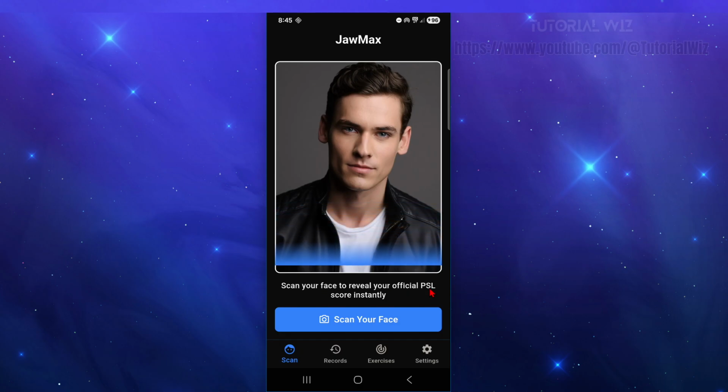Okay, so from here you want to go ahead and scan your face. So scan your face to reveal your official PSL score instantly. So you go ahead and click on scan your face, and it's going to ask you to take a side on image of your face and a front on image.